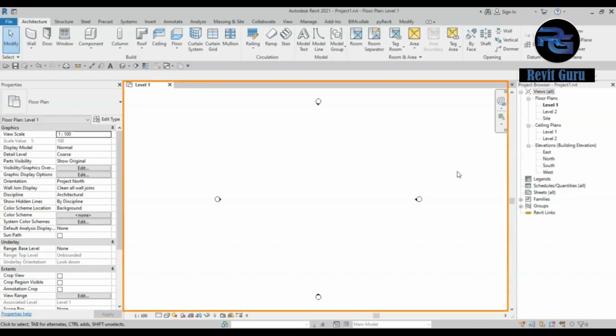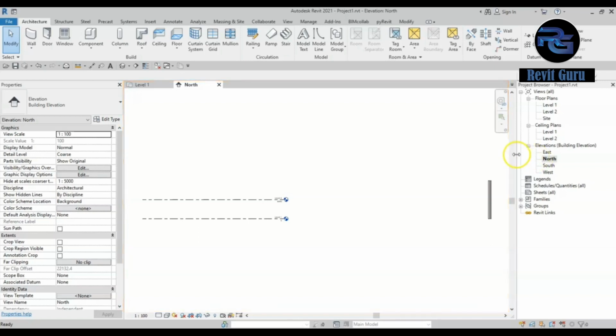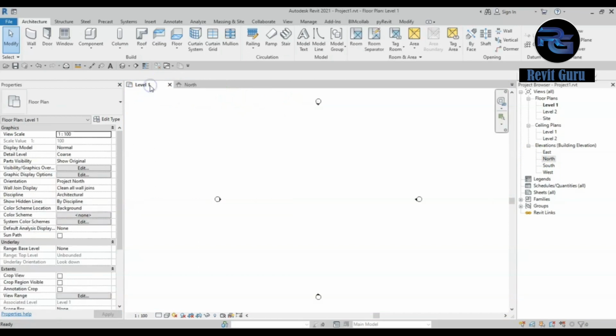Finally, I have the drawing area, which displays views, sheets and schedules of the current model. Each time I open a view, the drawing area updates to reflect the contents of that view. I can swap between open views by selecting the tabs at the top or navigating to the Switch Windows tool on the Quick Access toolbar.